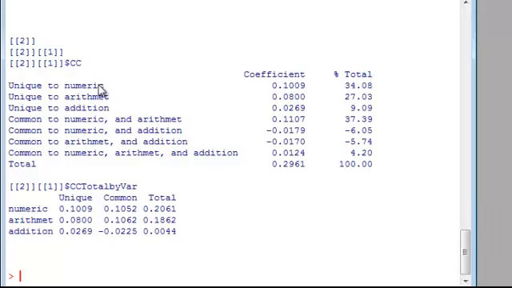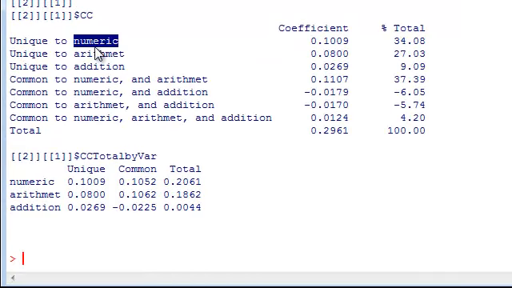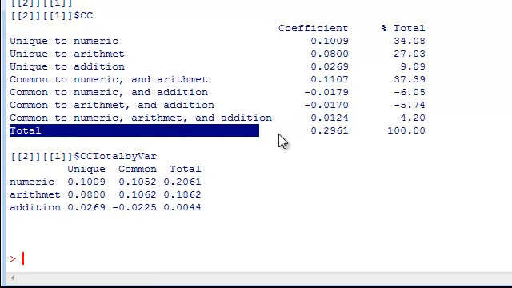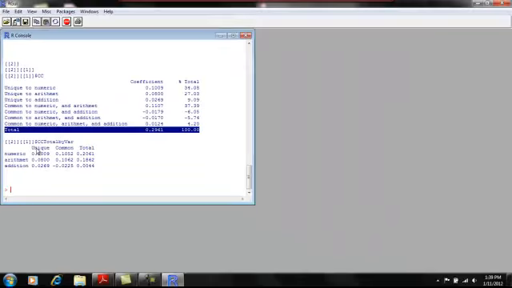And then we go down and we have unique to numeric, arithmetic, addition, again coefficients, corresponding percentages, and then we have the various combinations of those three as well as the total results. And then again, down here at the bottom, the same results presented in a slightly different fashion, unique, common, total for each variable individually.